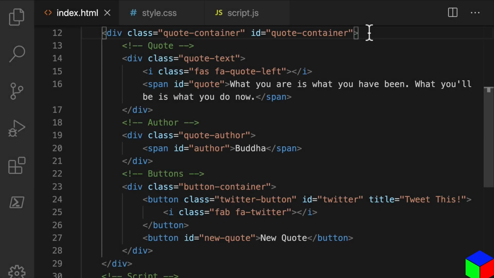Alrighty, welcome back. Now that we have the data coming from our API, it's time to work on passing that data into our HTML. So you'll notice that we made several IDs. There's 5 of them in total. One is for our quote container, one is for our quote. This will allow us to replace the text of our quote element. One is for our author, and we have one each for our buttons.